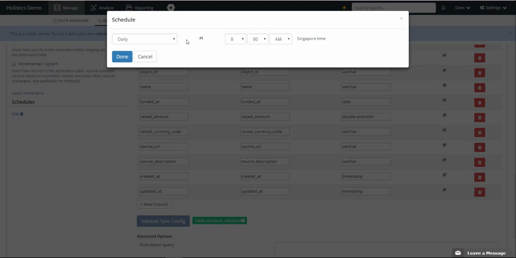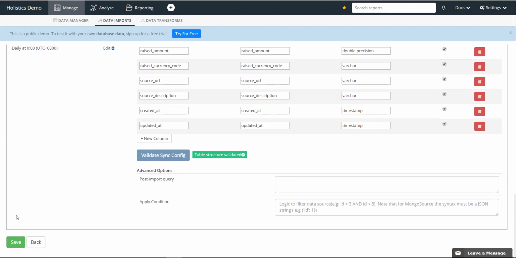We can actually even add a schedule here as well to say when we would like to run this job and how often, perhaps on a daily schedule, or weekly, monthly, or even every few minutes. So let's just set this for now to midnight. And we're ready to run the job.